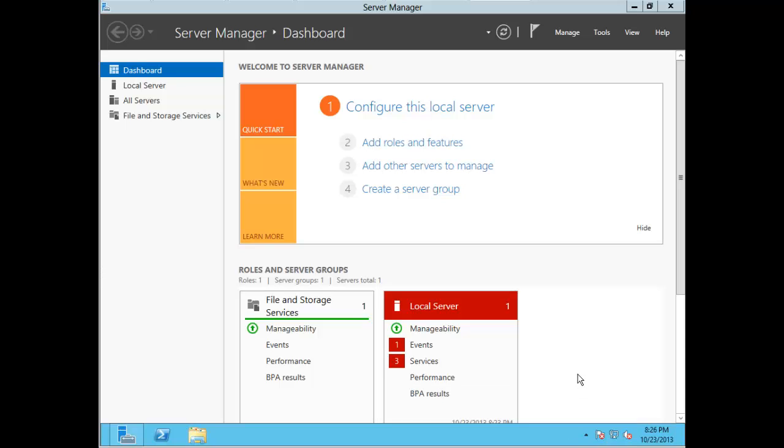Hi everyone, this is Monique with VGAnetwork.com, and today I'm going to show you how to uninstall SQL Server 2012 from Windows Server 2012.